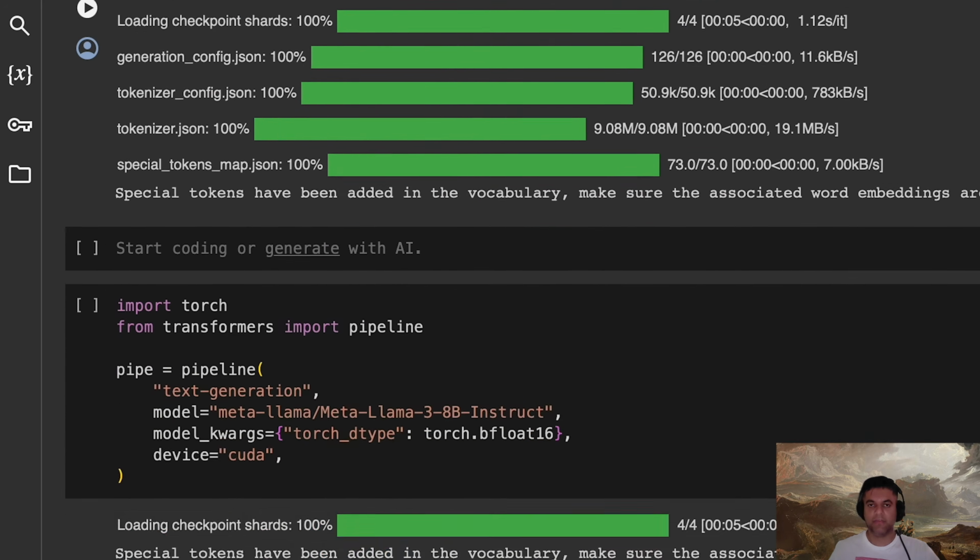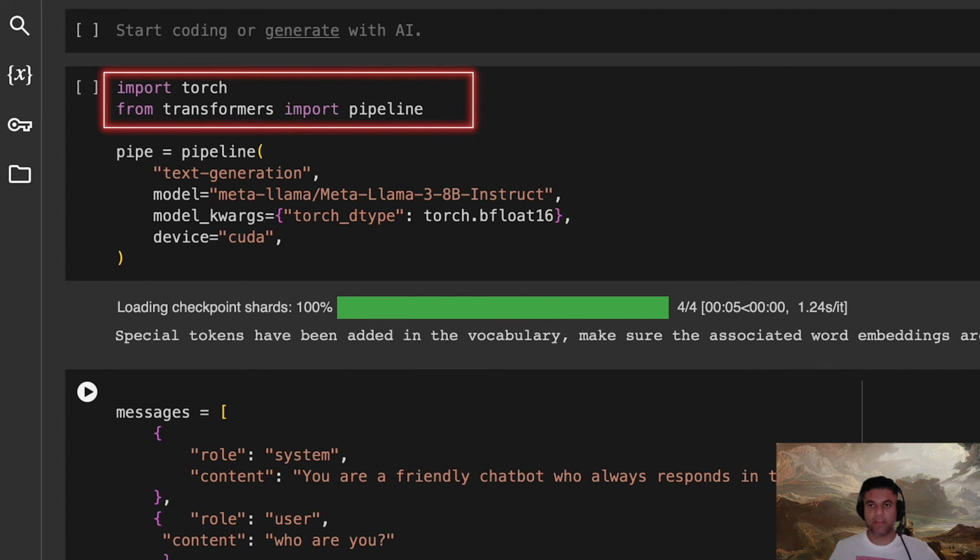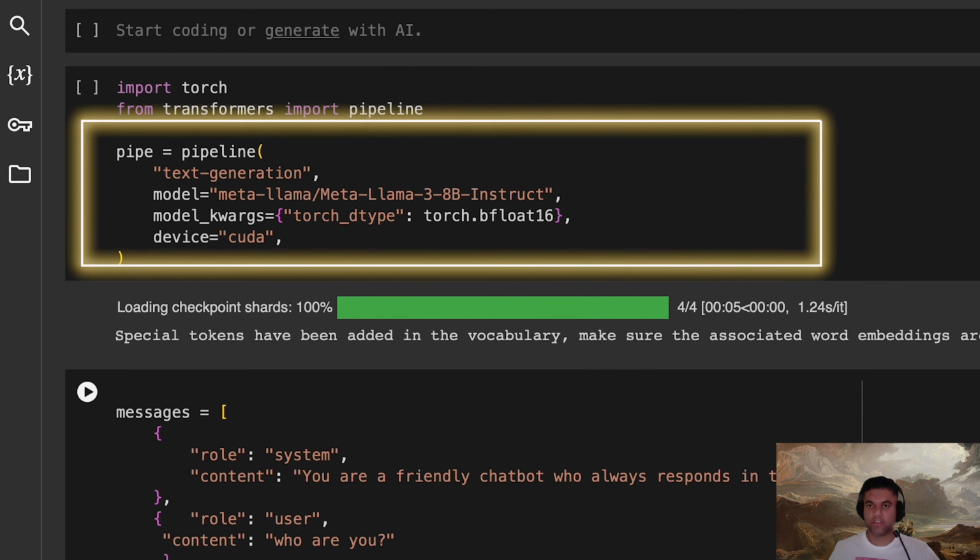And in this cell, we import torch, then pipeline from transformers. And for any inference task like natural language processing, pipelines are quite handy, and they're available in the transformers library. In the next line, we create a text generation pipeline, and we call it pipe. We mention the task, which is text generation. We mention the model name and the model arguments. Now it says float16, and this reduces memory usage and speeds up computation compared to the default data type, which is float32. Then we mention CUDA to ensure the model runs on GPU.